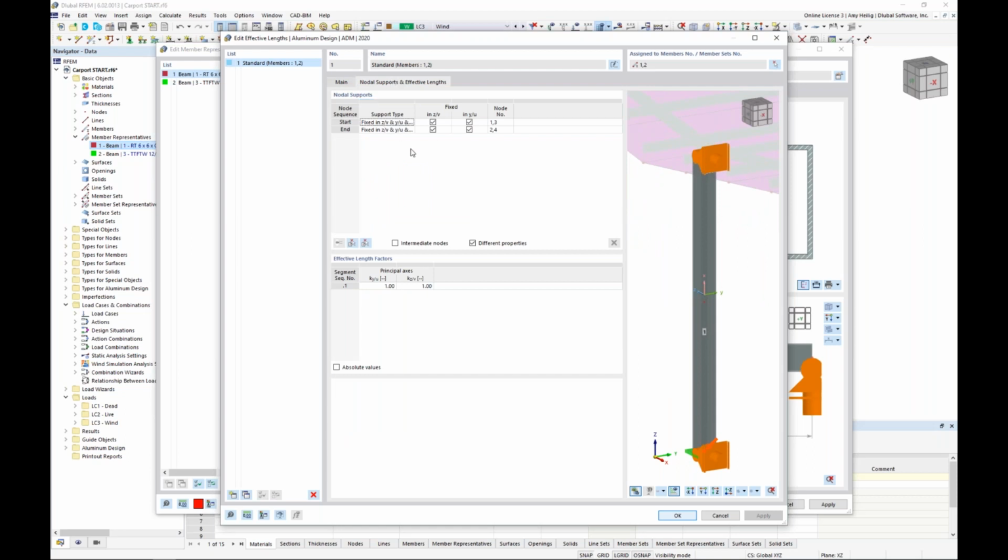So here is where we set the intermediate supports, and the intermediate supports will allow the program to automatically calculate the effective length, or K times L, to be used for the design capacity. And we're only looking at flexural buckling in the strong and weak axis direction.